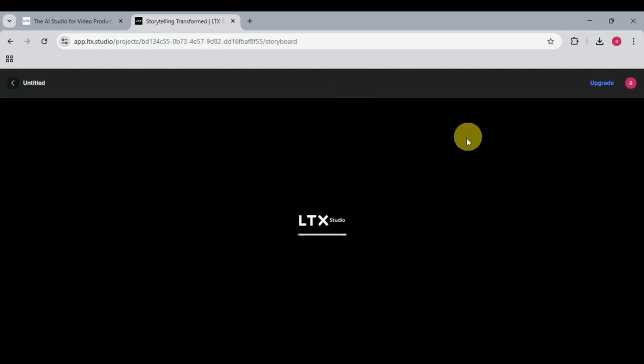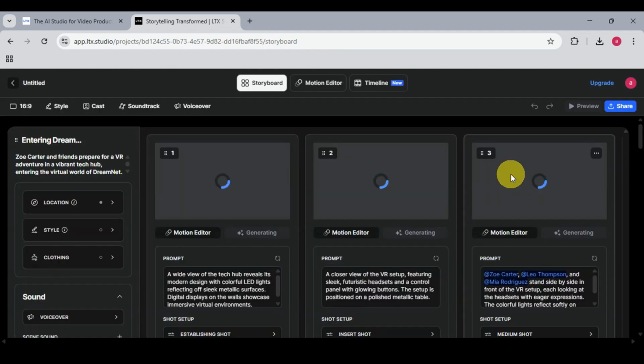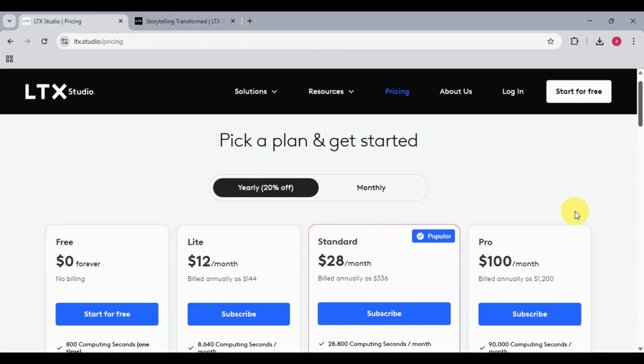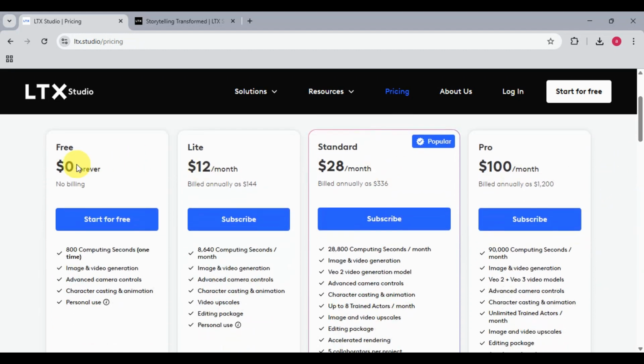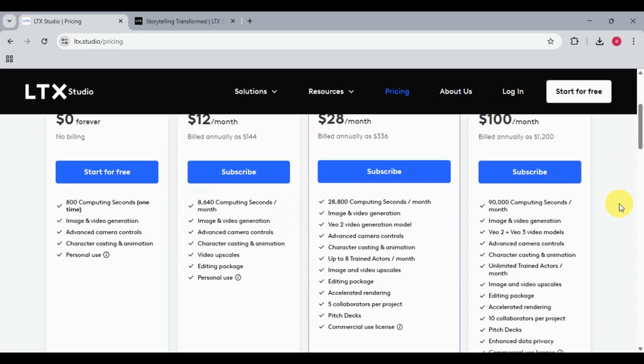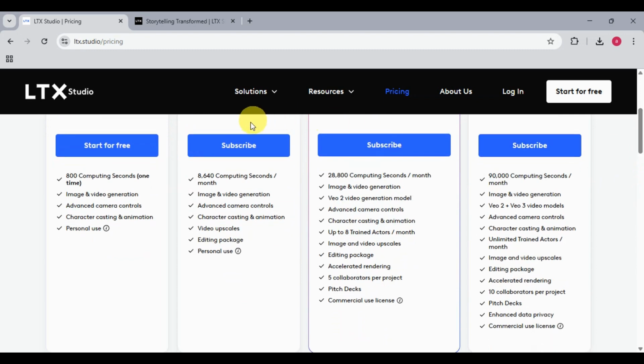So you could just stick with their free tier until the platform becomes more stable and you're already satisfied with its performance. And if you're satisfied already, here are their pricing so that you could pick a plan to get started. So we're using the free version right now. We have Lite, Standard, and Pro. So you could go ahead and compare each of the plans in here to see which one suits you best. So just click on subscribe if you want to go ahead and upgrade your plan already.